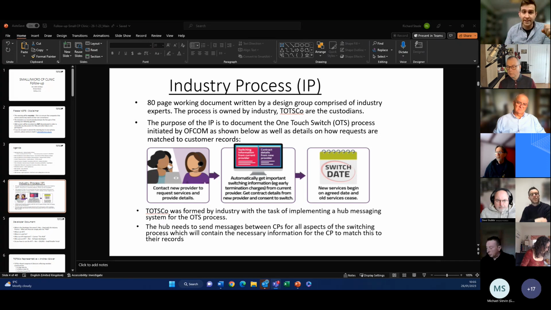The industry process is an 80-page working document written by a design group of industry experts and very experienced and knowledgeable people. The process itself is owned by industry. Totsco are the custodians of the process, so we would be a touch point for you to ask questions about the industry process, but industry are the actual owners of the process and of the document.